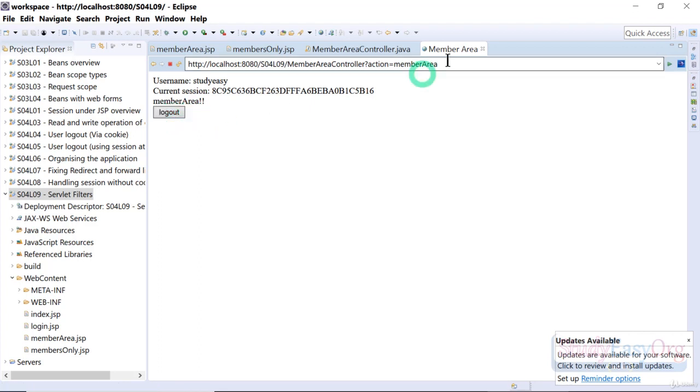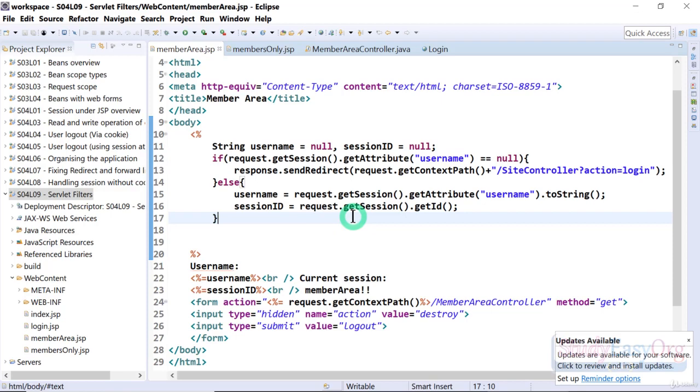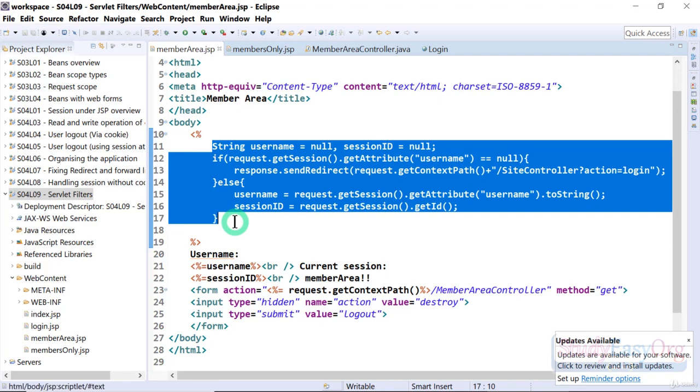But for example, we try to copy this URL and now let us log out and refresh this page, and then if we again try to navigate to member area, the outcome would be we would be redirected to this login page. Now the reason why we are redirected to this login page is very simple. We have implemented a short and simple logic inside our member area.jsp file. Now these statements are working properly and everything is working properly, which is cool.